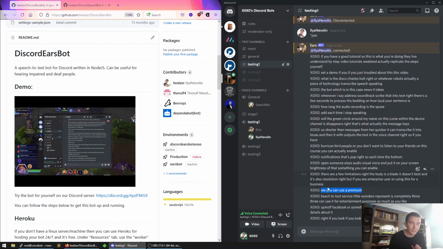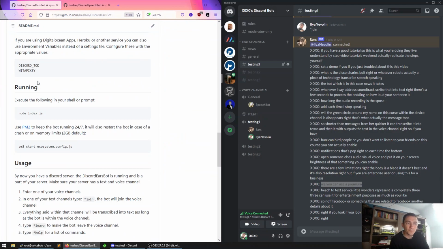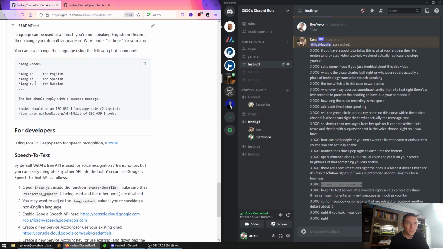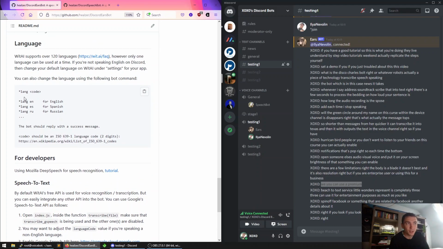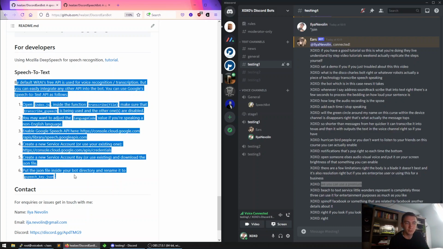There are a few hints, tips, and tricks that I can tell you about the bot, but we will get there. You can also change the language, right? They currently support over 120 languages, as they claim on their page. And if you use Google Speech, this is something you can enable. There's a small section here on how to set it up.